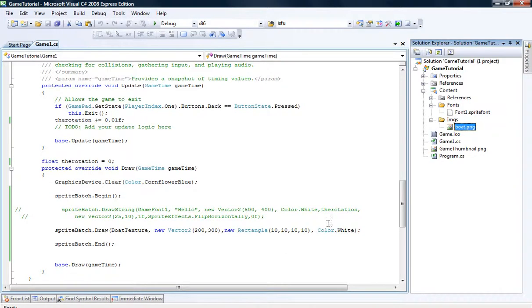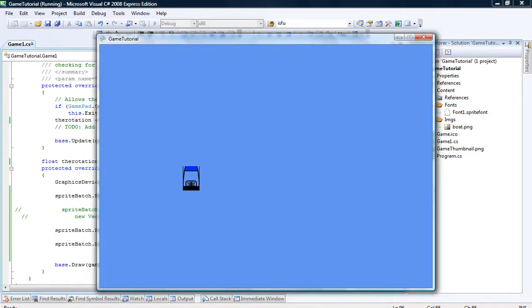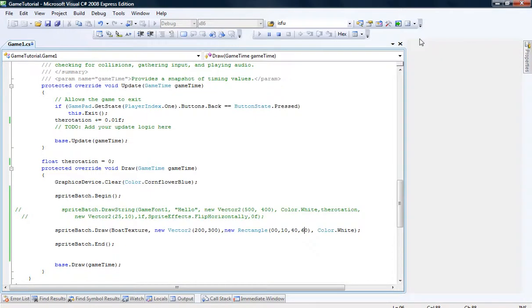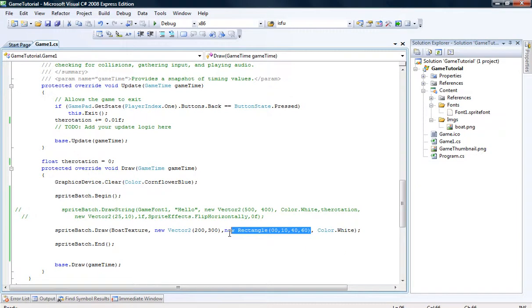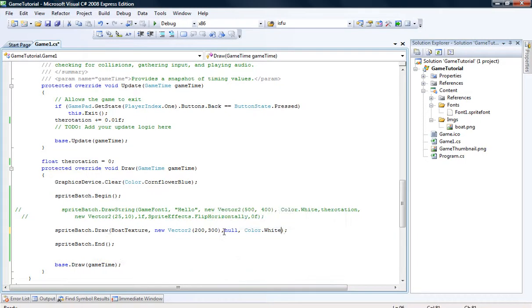If we enter null, it takes the whole image. So if I entered 0, 10, 40 and 60, it would start at the position 0, 10 and have something 40 wide and 60 high, and that's, as you can see, what has happened. So that is the use of this variable here. This, as you can see, it's called a source rectangle. But I'm going to set that to null.